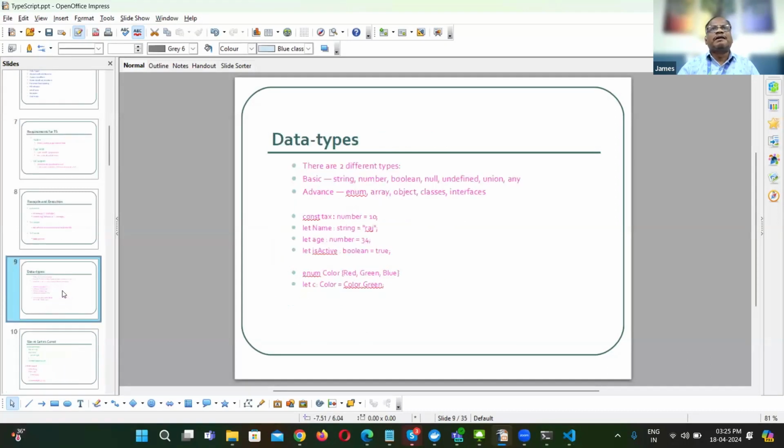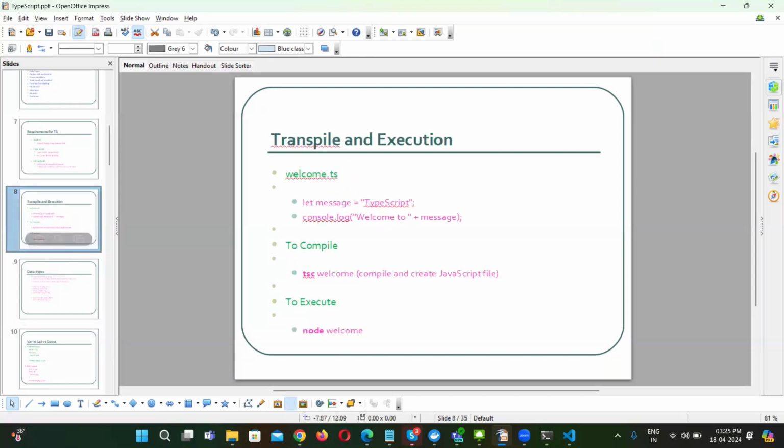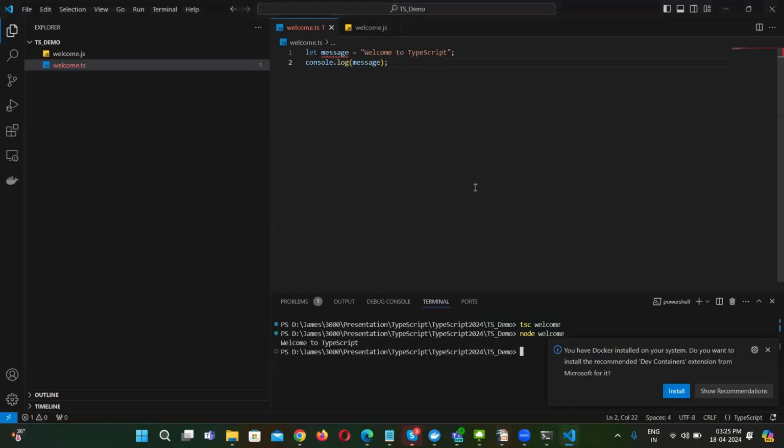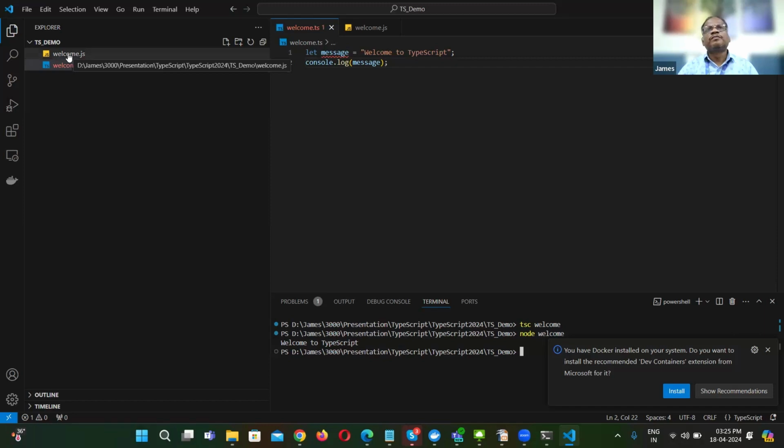Okay, second one, data types. James, I have a question on this one. Could you please go to Visual Studio Code? Sure. So here we are in the TS file. We declared the message as let, correct? But when you compile, the message goes as var. Is that correct, sir? Could you please tell me why it is converted to var instead of let?